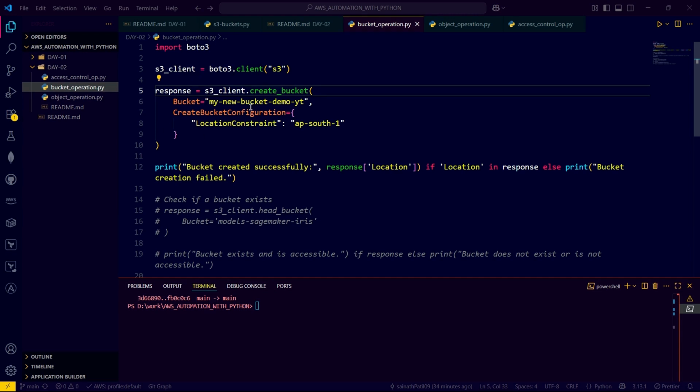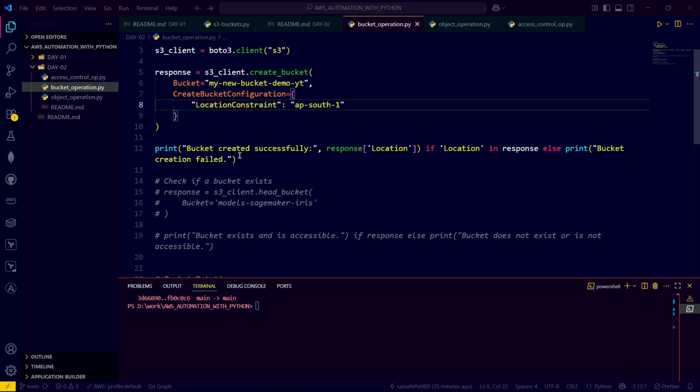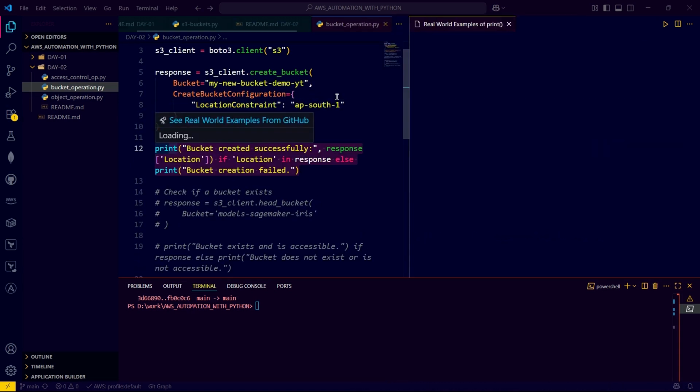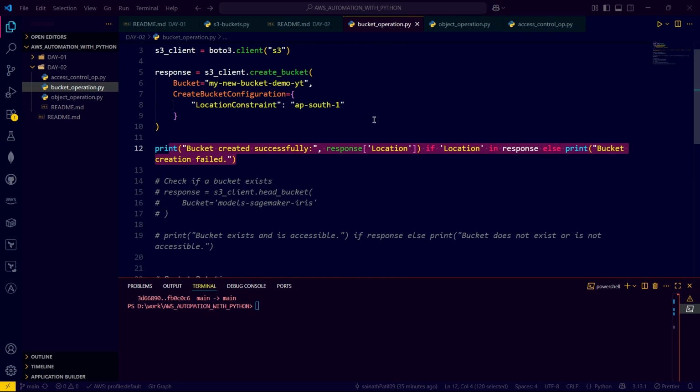So we have created a client, and from the client we will create a bucket. Create a bucket, pass the bucket name, and the name should be unique, globally unique. And here we are passing this location, create bucket configuration, location constraint. If you don't pass this, by default the bucket will be created in North Virginia, but I'm passing the location, creating it in AP South 1, and then just printing it. Let me show how it will run.